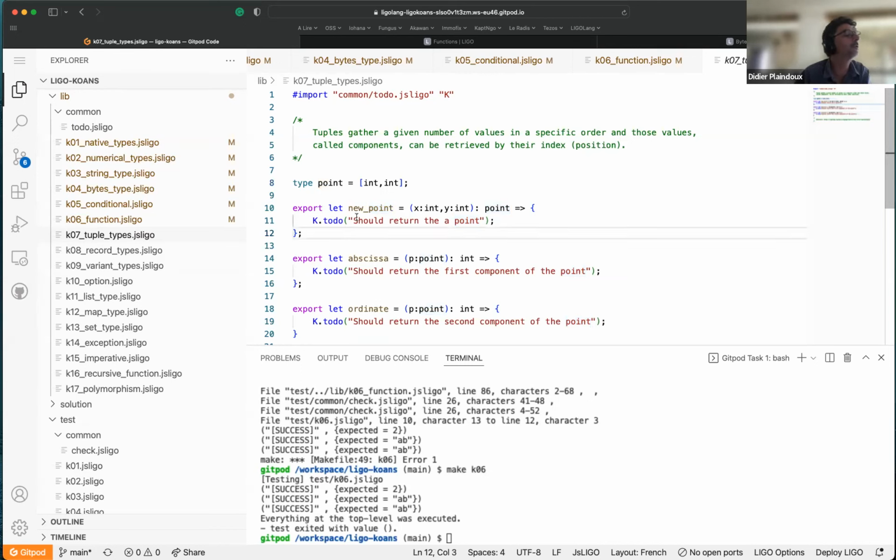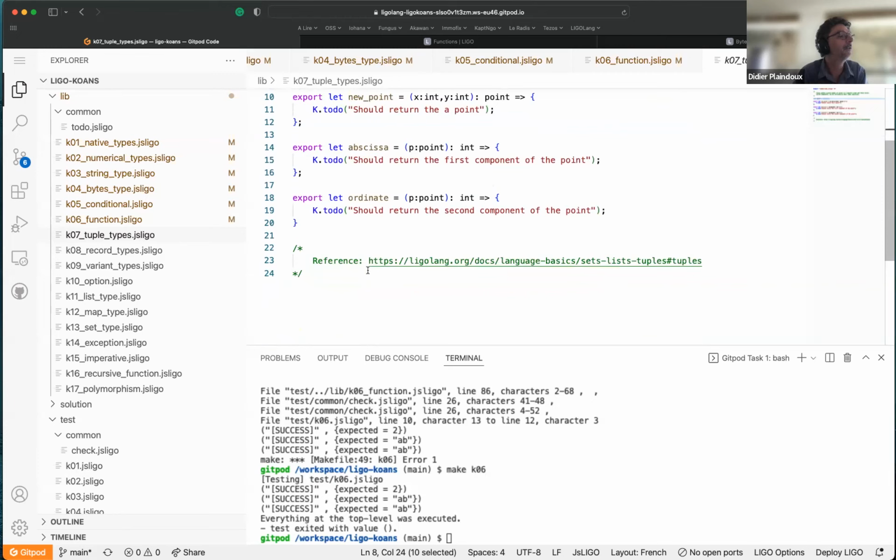So here, what I would like to do is to define a new point. We have a function which takes 2 parameters, which are the abscissa and the ordinate, and I would like to have a point as a return. And point should be a pair with 2 integers. The same, I would like to return the abscissa. So we can build tuples. We can also access the different values which are in this tuple. So we are going to see how to do it, and all this is explained in this section.